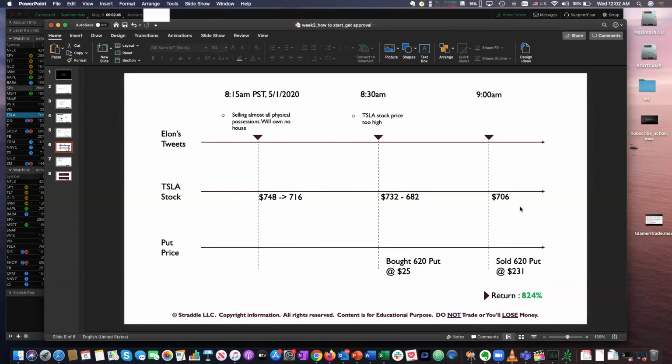At 9 o'clock in the morning, Tesla stock started to stabilize around the $700 level because people were concerned about his tweets and the potential risk of the SEC getting involved. But long story short, the stock price stayed around $700, and the put that I purchased went from $25 to $231. So I sold at this particular level here. This is a 30-minute play, and the return you can see is 824%.